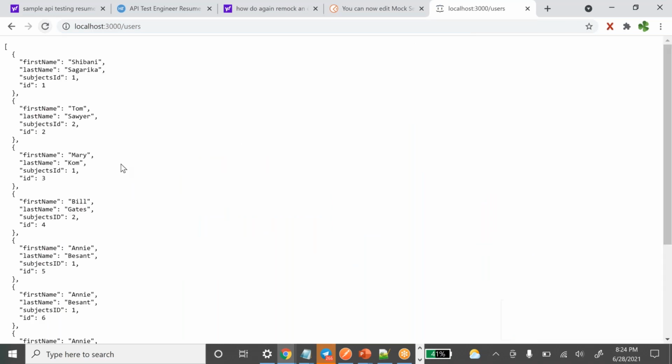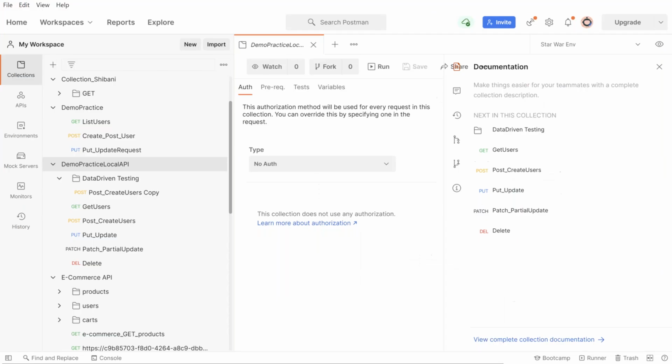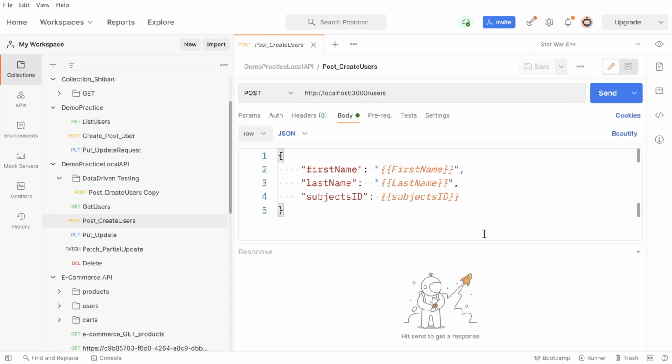Okay, so here I have created a few records, some resources, with first name, last name, subjects ID and all. So we will work on this API. Let's go to Postman. Let me open this API and let's open the POST request.